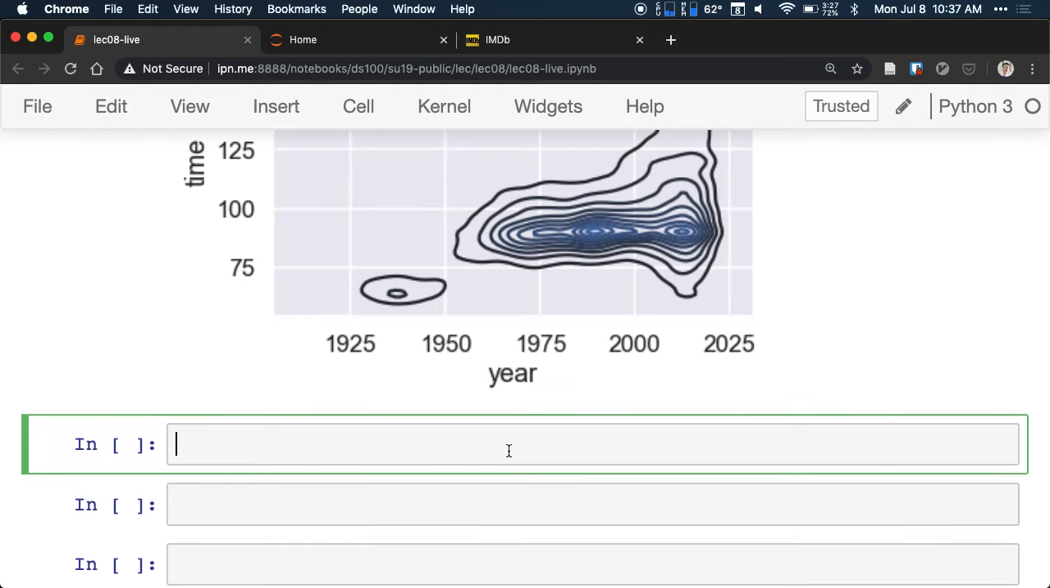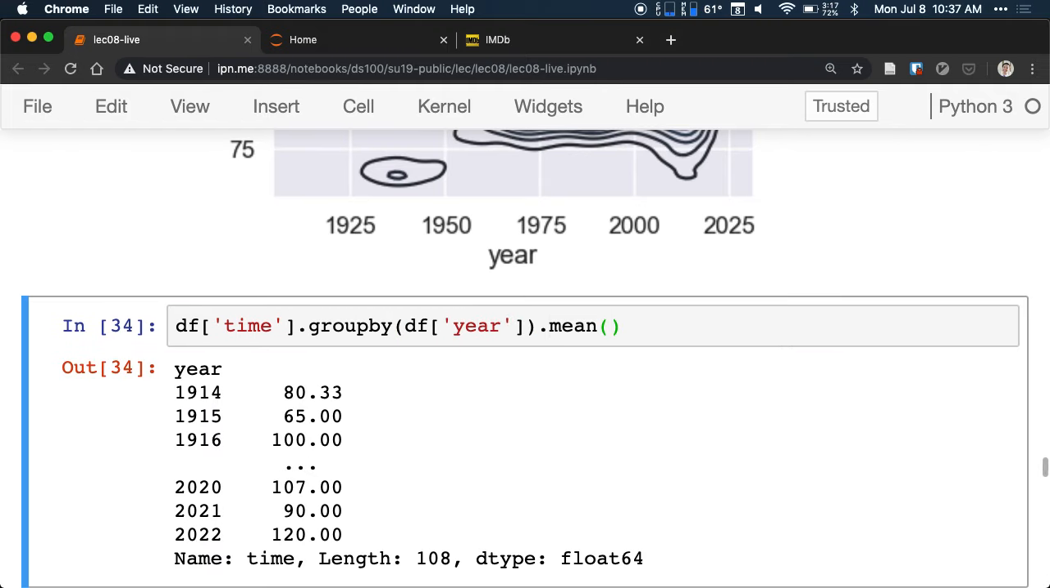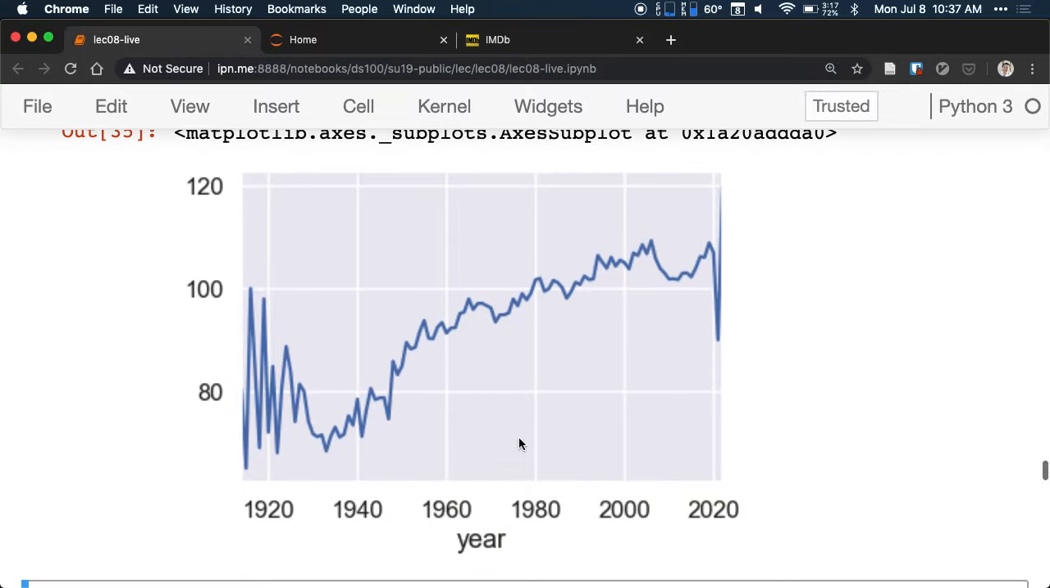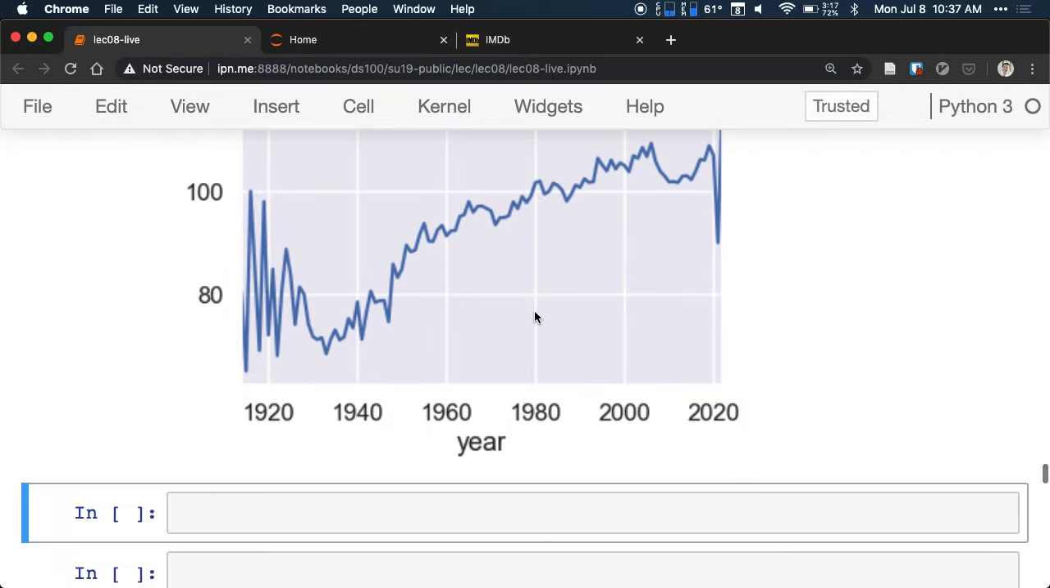We can verify this by taking the time column, grouping by the year, taking the mean. So I have here the average lengths of movies for each year in my data set, and I can plot the means. I can show you that the average length of movies has roughly gone up over time.